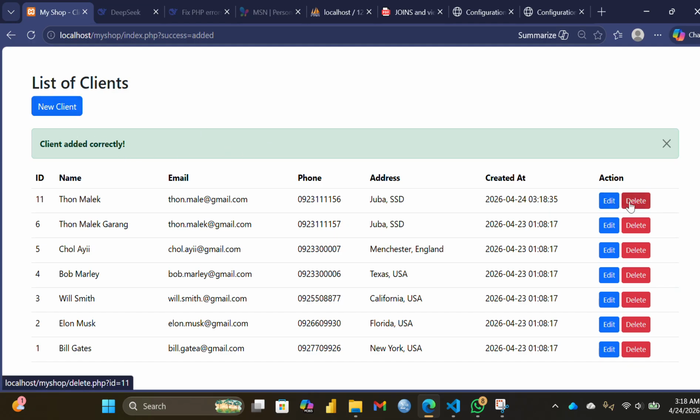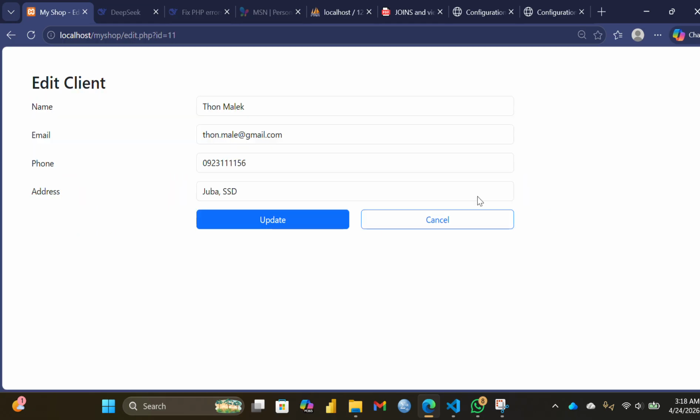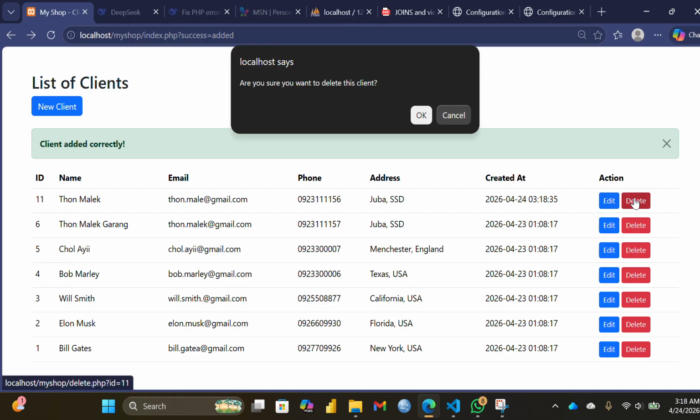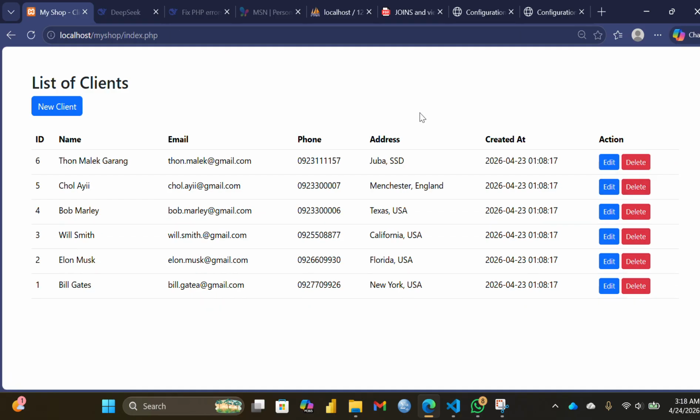You add clients, you update, also the same. Do the update and you delete. Here you can delete. So we are going to learn how to do this.